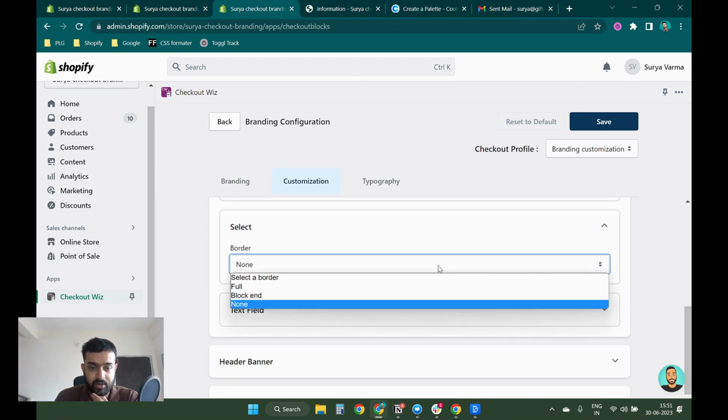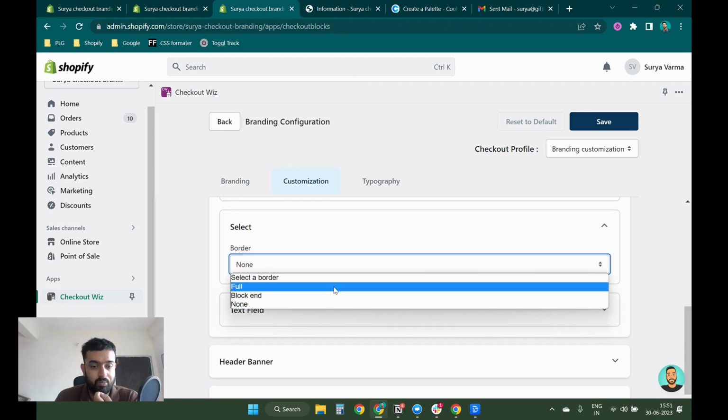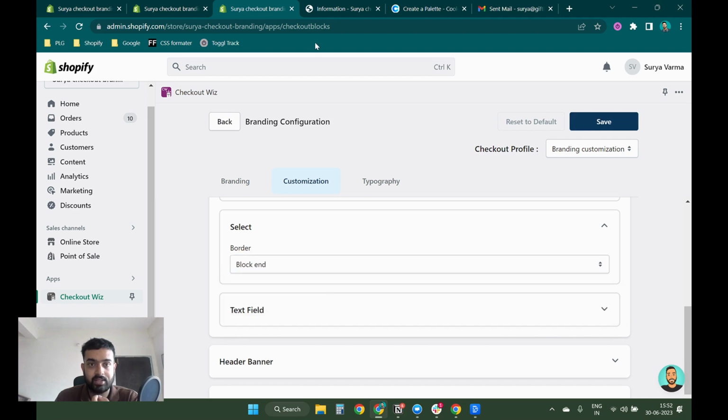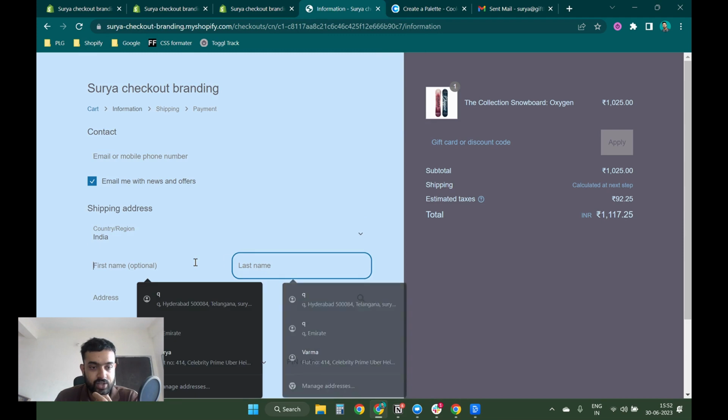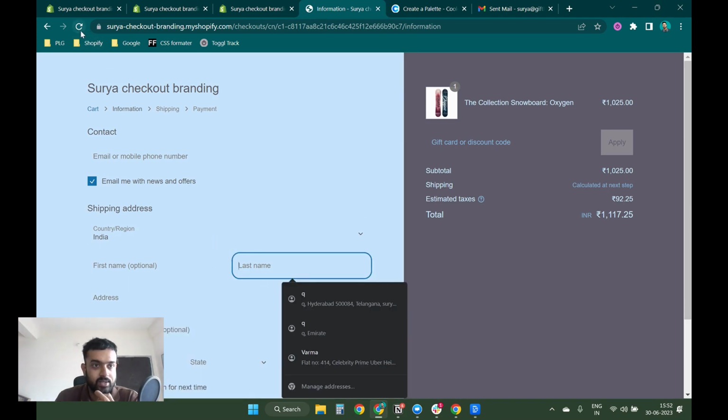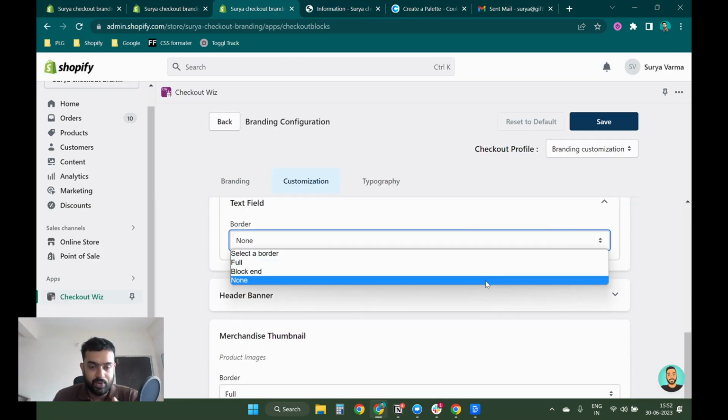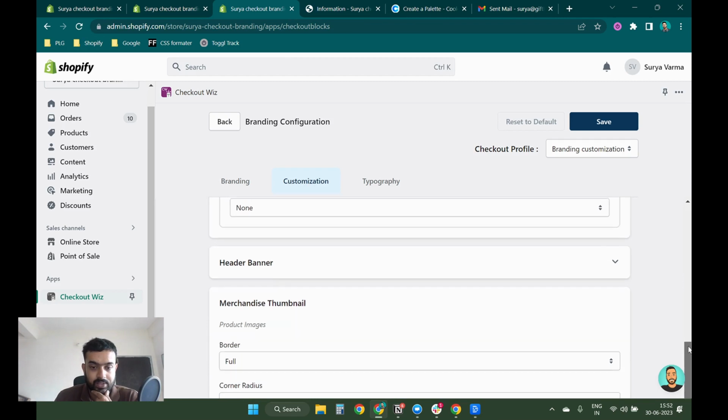The selected field, whether I want to give a full border or a block and border over here, that's like for every selected field that I can select, I can change the type of border that it applies, and the border on my text field as well. I can select what happens there.